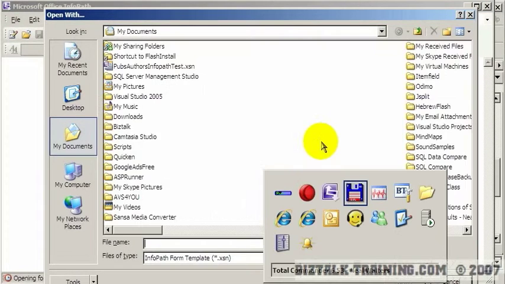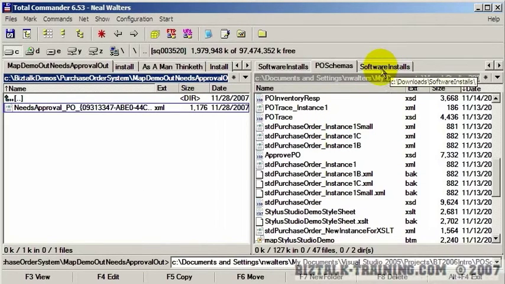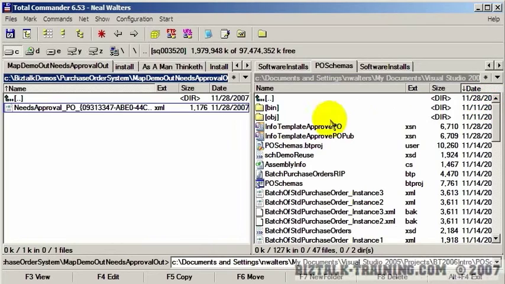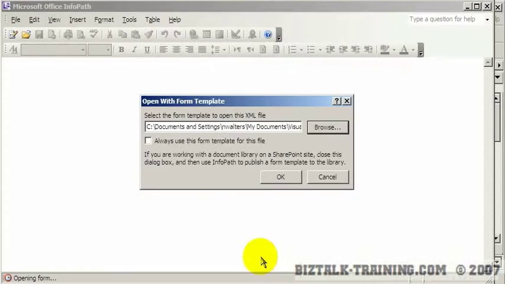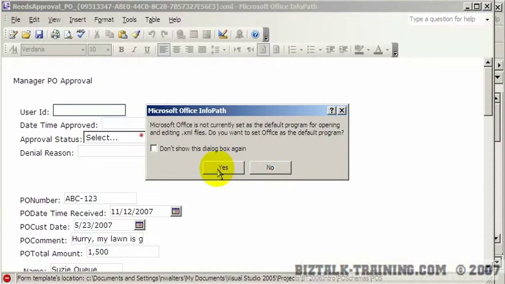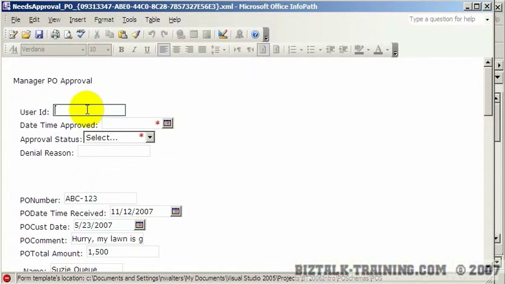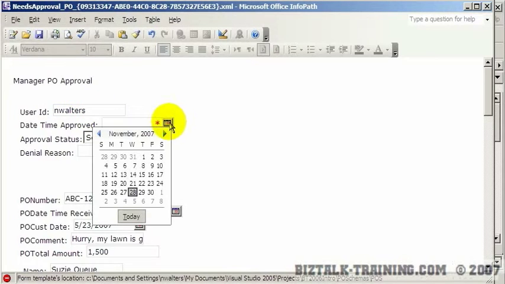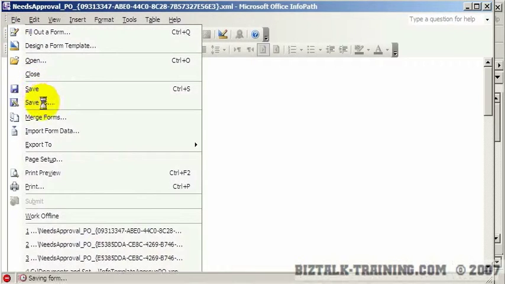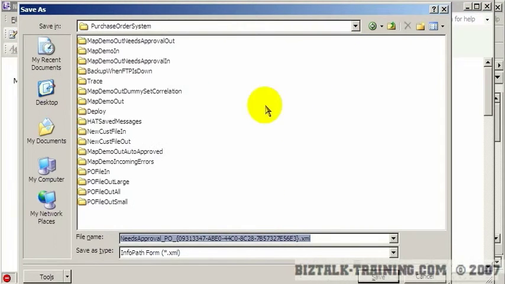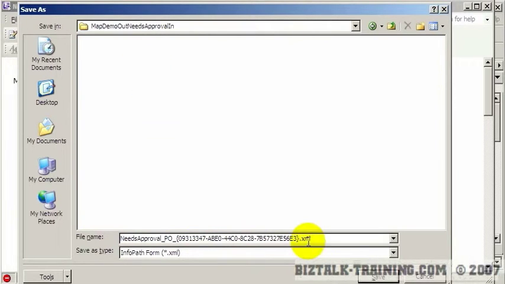And again, we have to browse to the name of the XSN file, which again in the future I'll show you how you won't have to do that. Okay, and here's our PO, and we want to put our approval in here. So I'll put today's date, and I want to say it's approved, and then I'll say save as. Go to the approval in directory. I'm going to give this a slightly different name. I'm just going to put Neil approved.